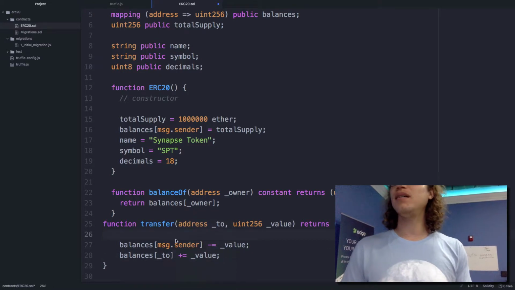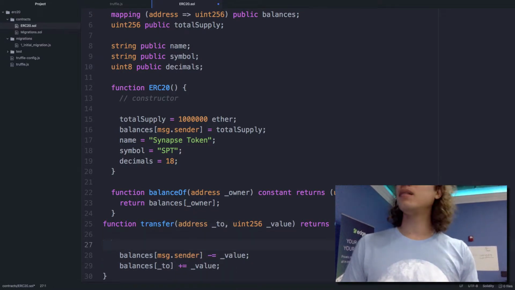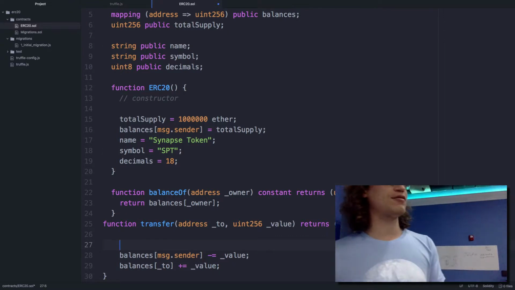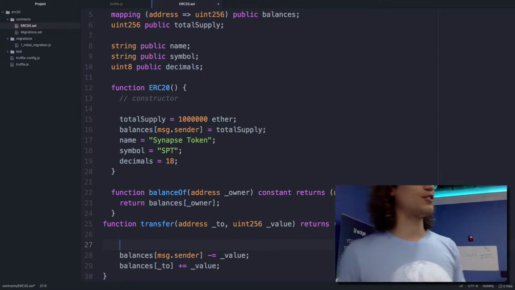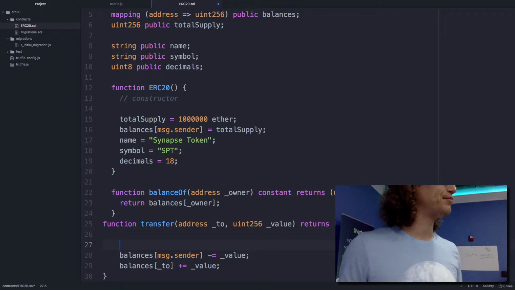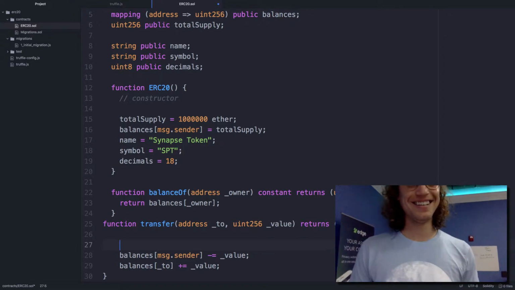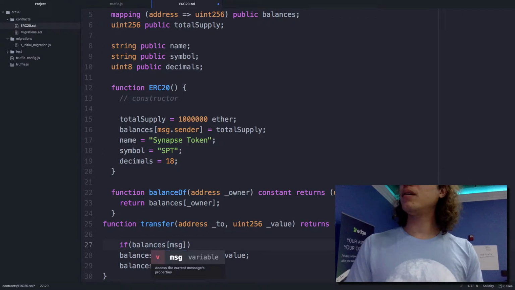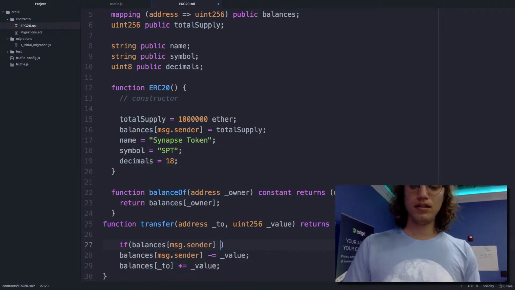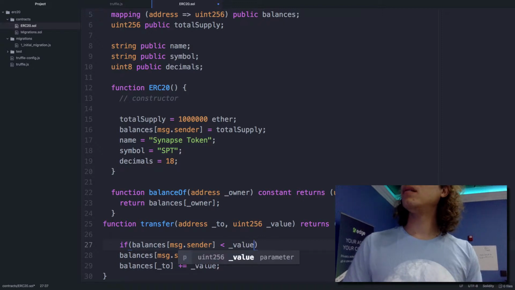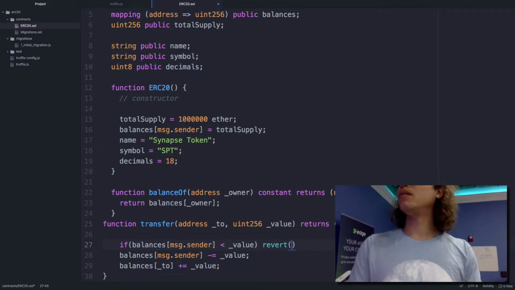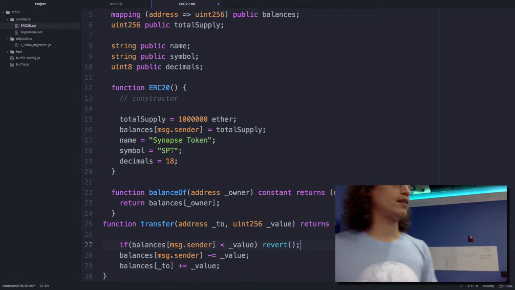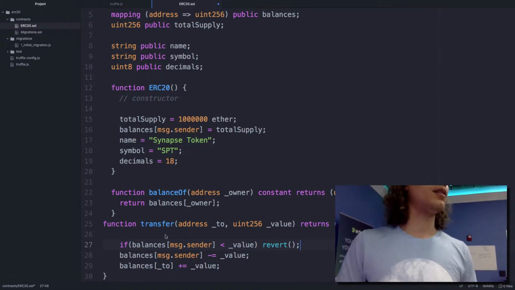Now, the problem with this is there's some checks that need to be made. Because what if you have 0 tokens? Right now, you could just send in whatever you want. Yeah, you could have a negative balance. Correct. So you can do a check if balances of message.sender is less than the value. Just do a simple revert. And that just cancels it before anything happens. And the user gets their gas back.